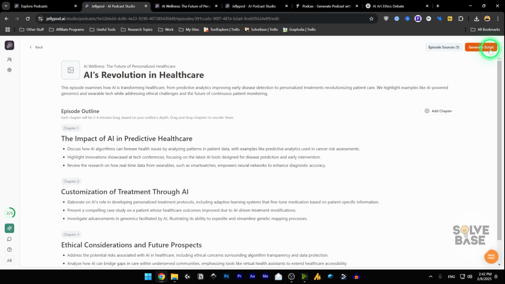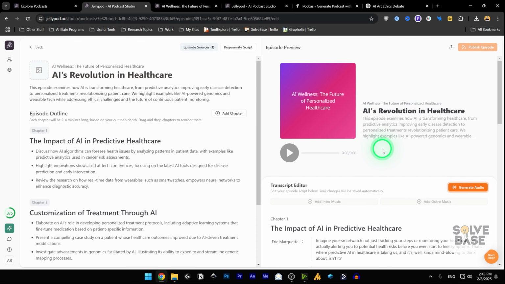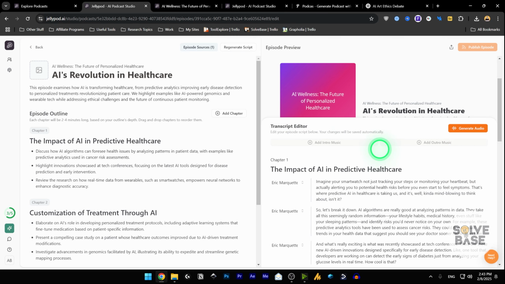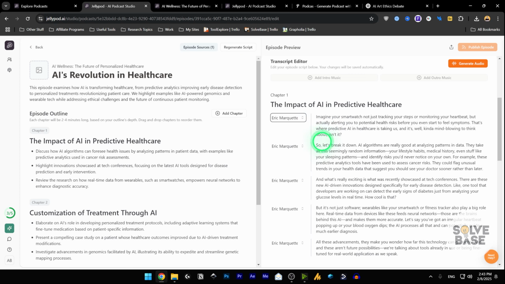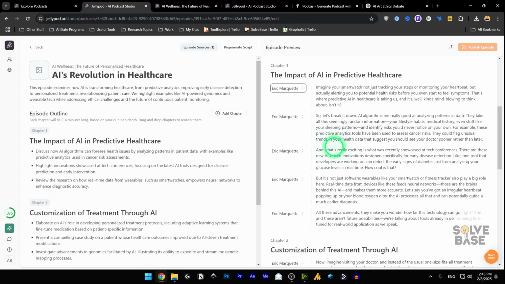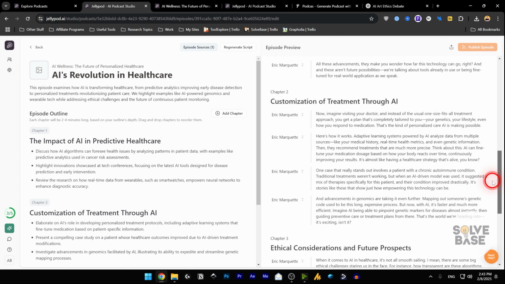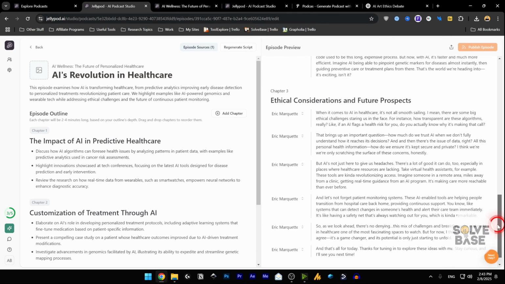Now let's generate the script. I'm okay with what it is here. Let's generate the script. Now here on the right hand side, you'll find that our script has been generated. So this is it. This is chapter 1, impact of AI in predictive healthcare. So it has answered this whole chapter 1 from here to here. And same thing for chapter 2 and chapter 3.